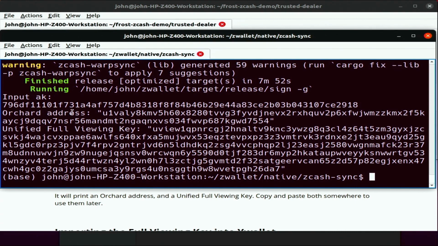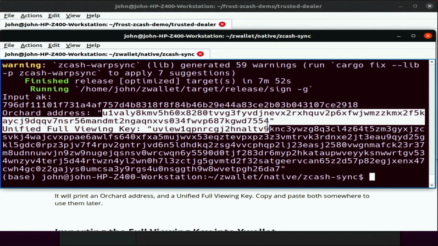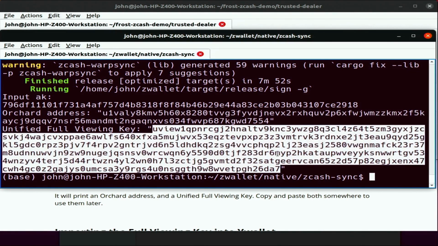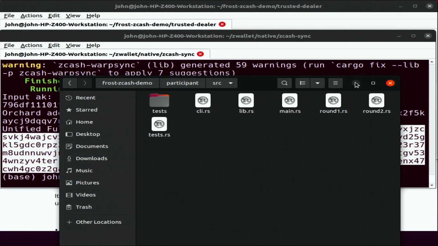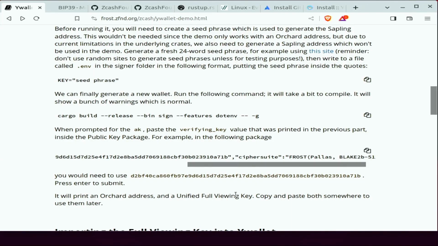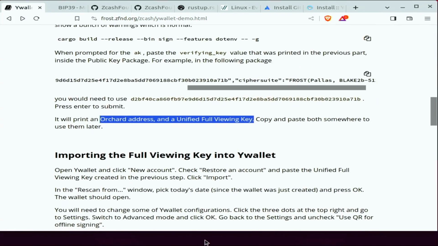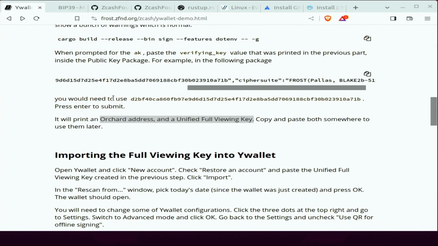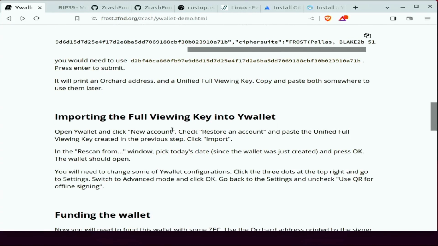Now, we have an orchard address, which is just a receiver, and then we have a full unified viewing key, which is this whole big guy right here. And it says orchard address and a unified viewing key. So, like it says, let's move this out of the way so we don't lose it. Now, we're going to open Ywallet, create a new account, restore, and paste that unified viewing key in there.